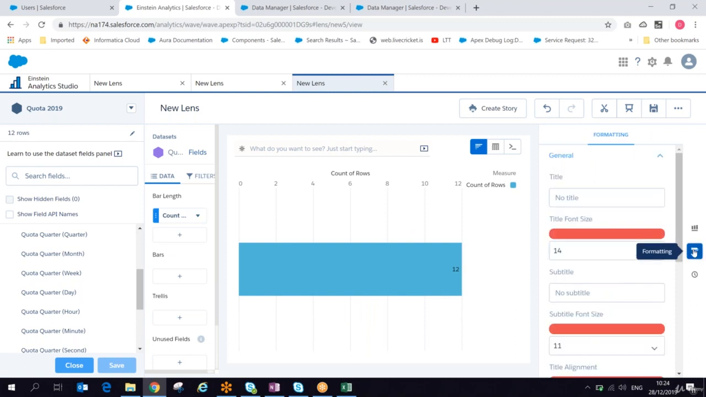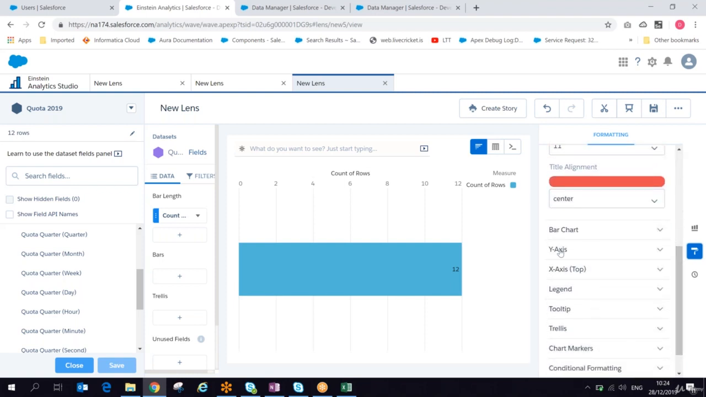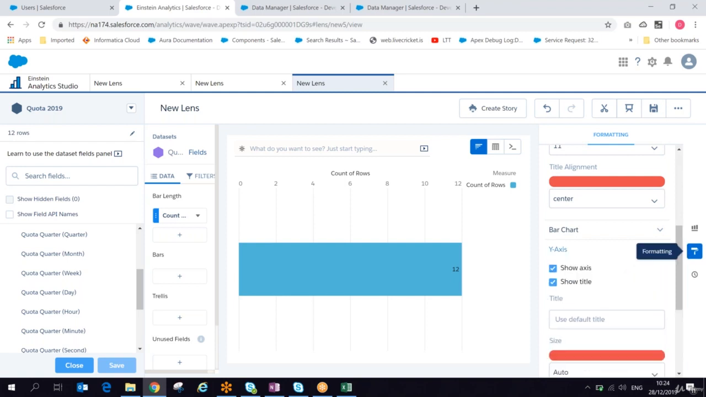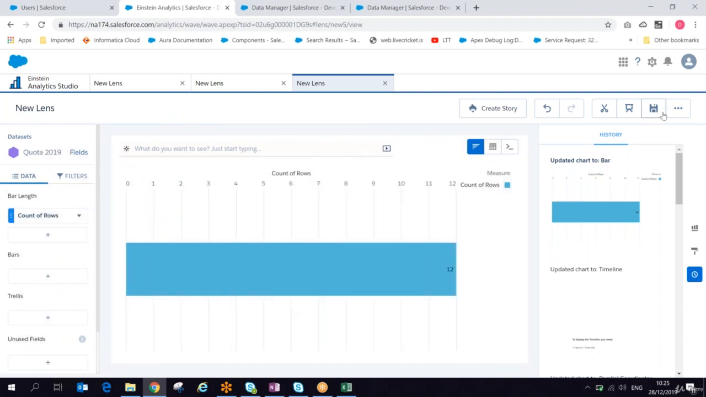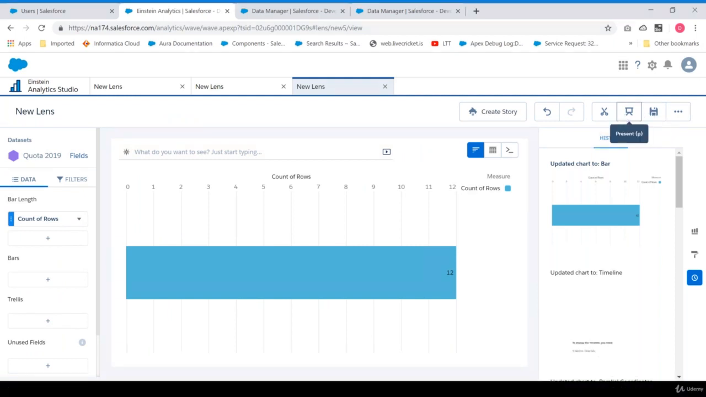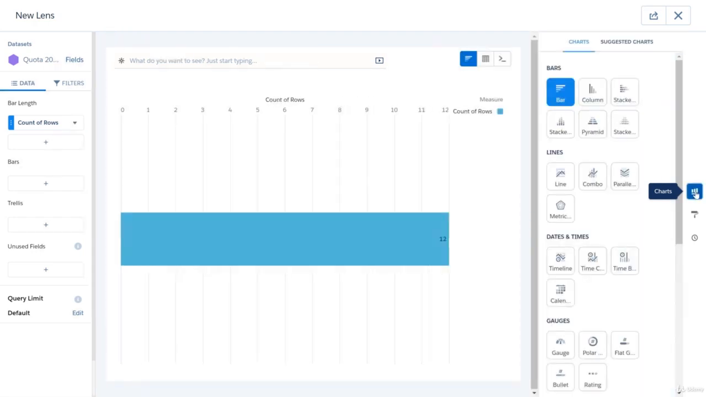And you see formatting again: font size, the title, subtitle, or alignment. What you want to set for the x-axis, the y-axis, everything, and you can see the history of this chart. All these things you can do on the right side. Let me close it, and you can save it. For the changes you're making, you can save it, or decide how to present it. When you present, it's going to display like this. Depending on that, you can set whatever you want based on this file.